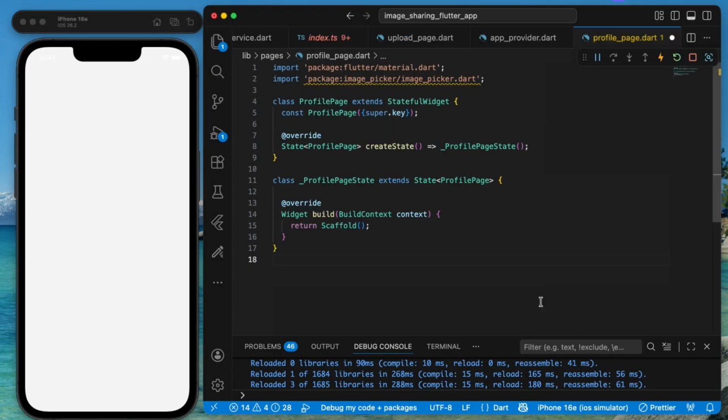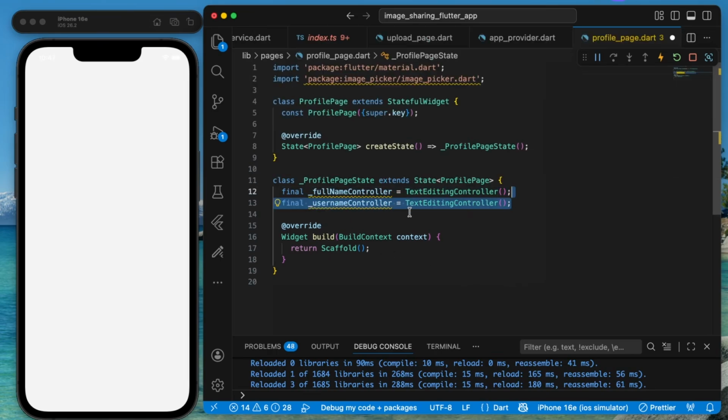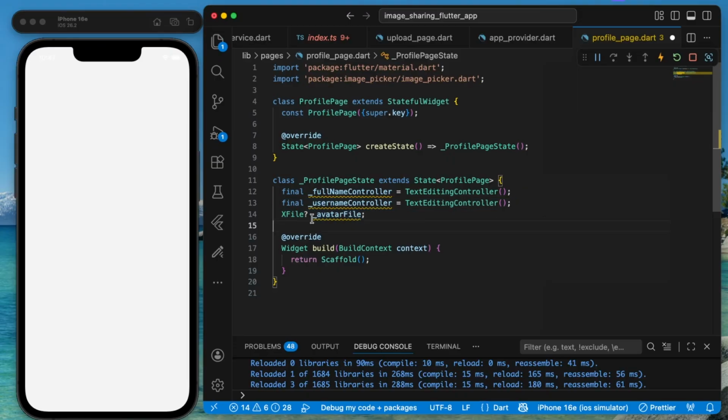Here first, we'll start by declaring some variables like _fullNameController, assigning it to TextEditingController, _usernameController, assigning it to TextEditingController, and XFile? _avatarFile, and boolean _isSaving, setting it to false by default.